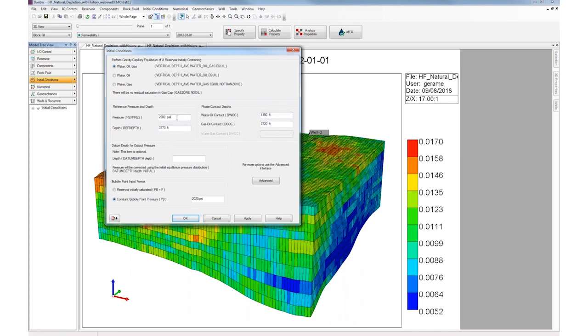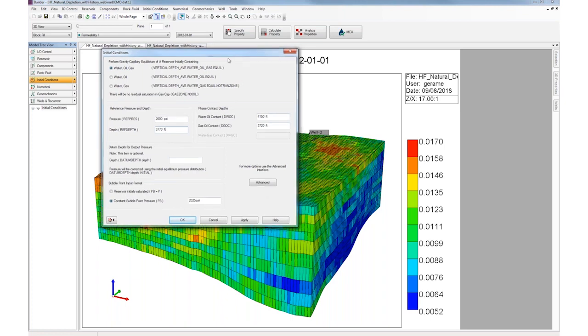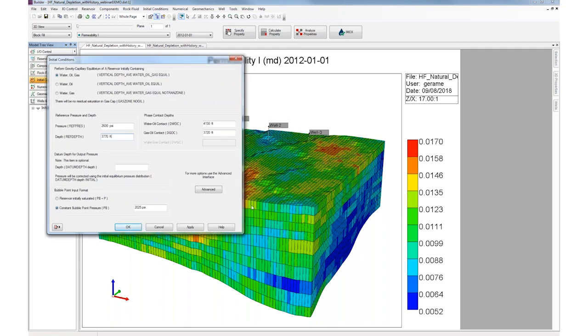Just by specifying the reservoir pressure at a specific depth, the simulator knows exactly what fluids are going to be in my system, as well as the densities associated with it. So the pressure of my entire reservoir will be populated for me during the initialization of my model.